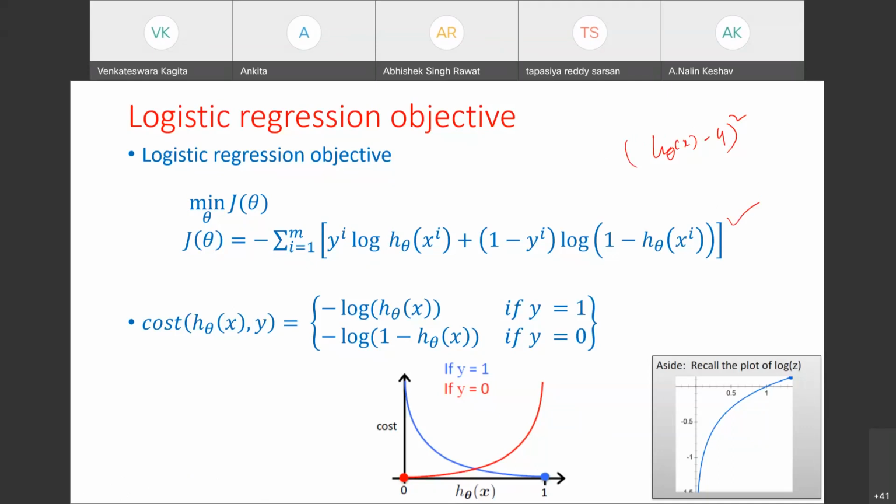We cannot simply take squared loss here because with this hypothesis, squared loss will result in a non-convex optimization. But the intuition behind the logistic regression objective is the same as the intuition behind the linear regression objective. What is the intuition behind any of these loss functions? If the predicted and the actual values are the same, then your loss should be 0. If the actual and the predicted values are different, then we should penalize with some high loss value, isn't it?